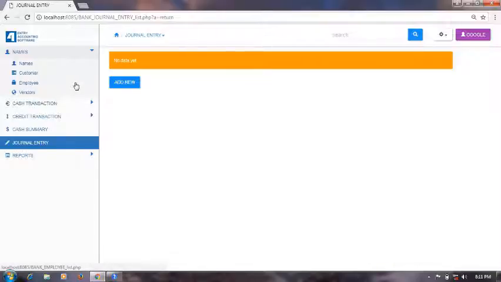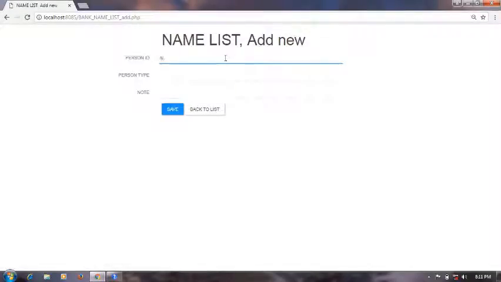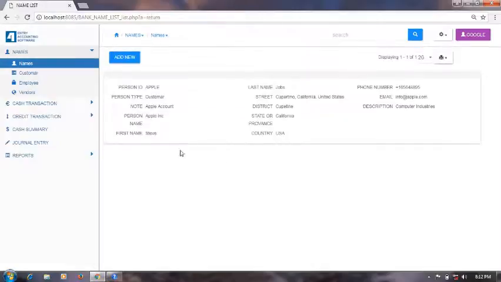So let's check our names. So let's add Apple account to our customer list. Let's go to name. Let's go to add. Let's go Apple as a customer. Apple account. We can type every type note if we want. So let's check it. You can see person type is customer. It is an Apple. This is all the information about the Apple. So let's check our customer.